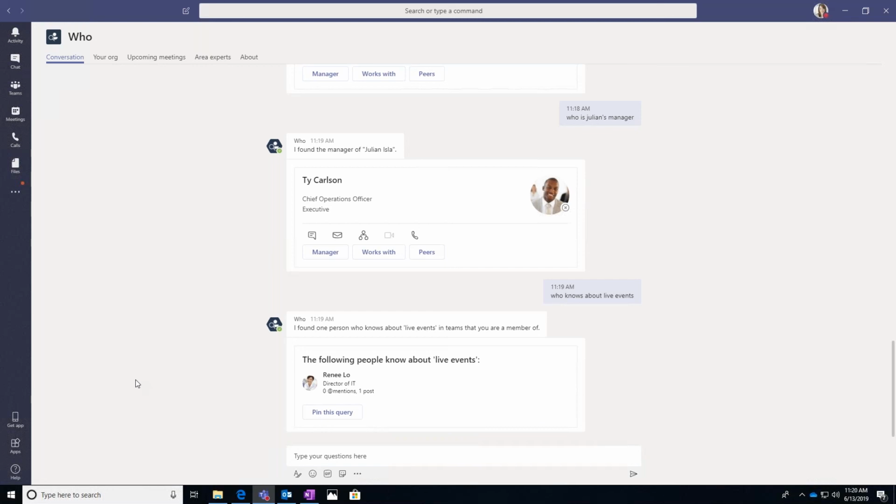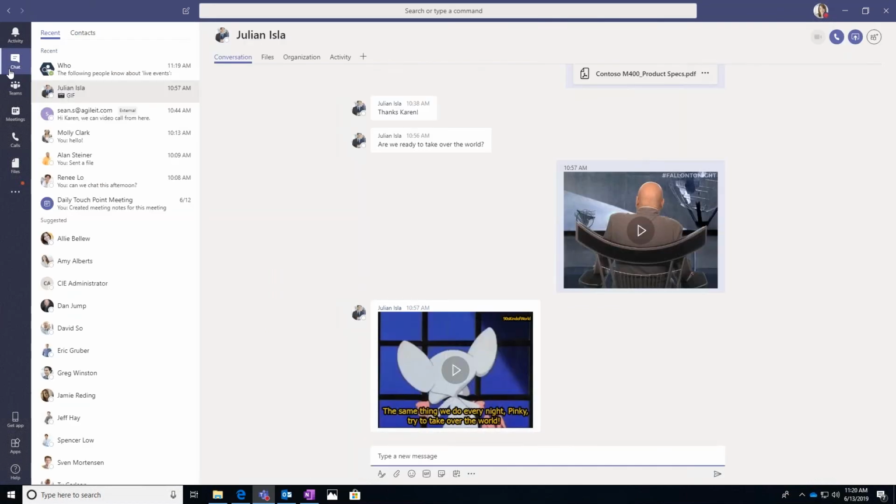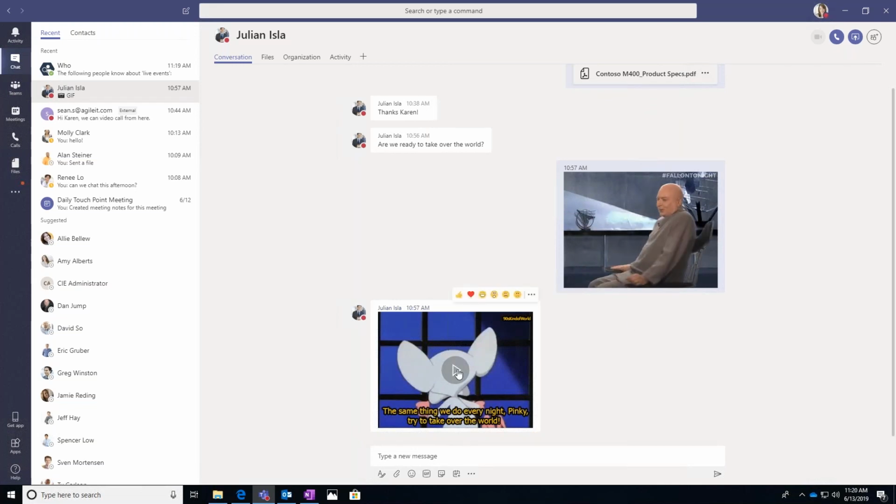All right, so the next topic is adding tabs. You can add tabs in a channel, a private chat, and a group chat. I'm going to go ahead and create a tab within a chat with Julian. As you can see, we have an ongoing conversation here about taking over the world. And like he was saying, we love gifts.